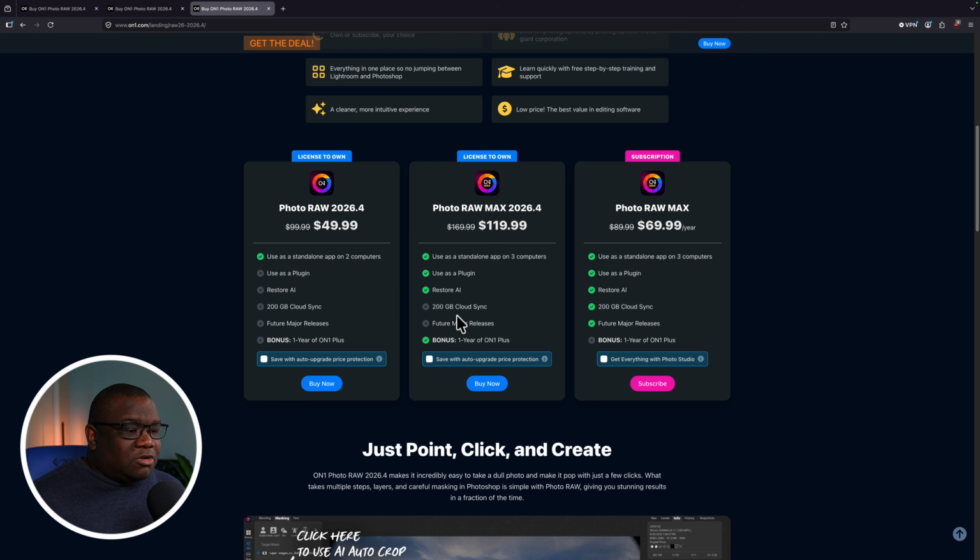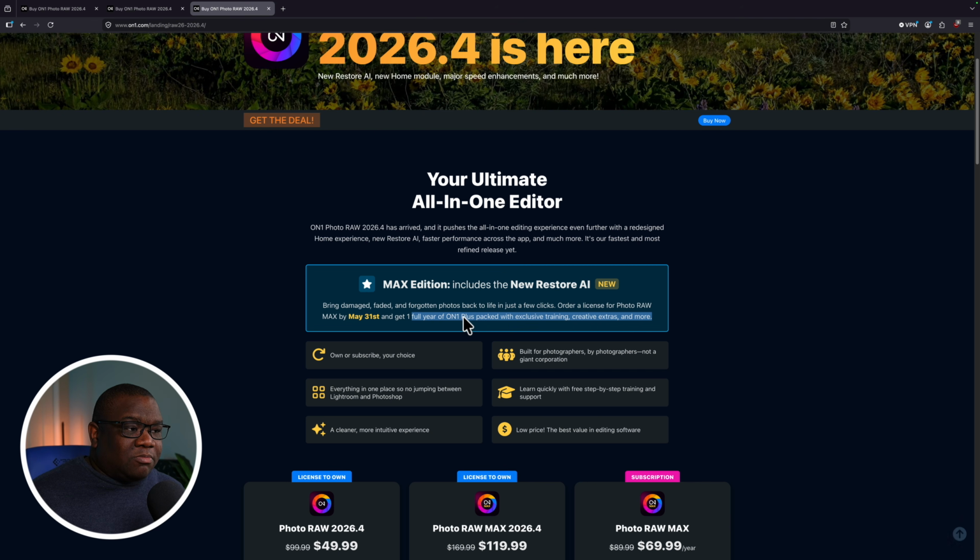With that being said, you don't get the cloud storage when you purchase the lifetime license to ON1 Photo RAW Max. You also don't get future releases, but you do get this 1 year bonus that we talked about up here.